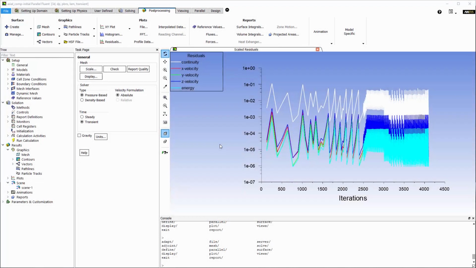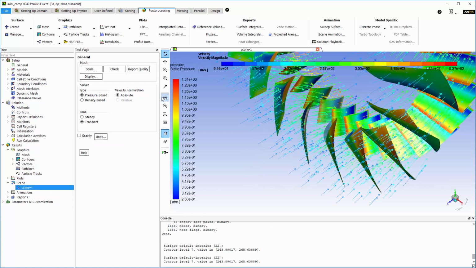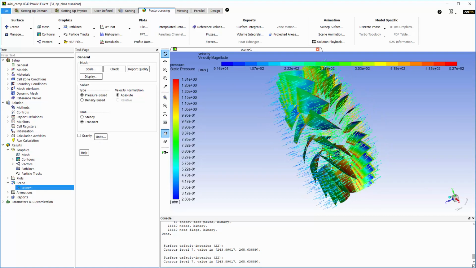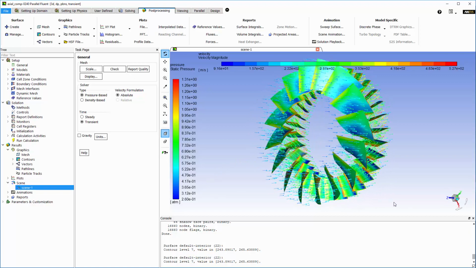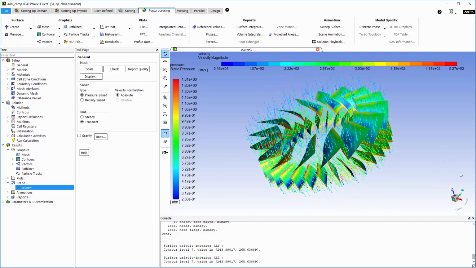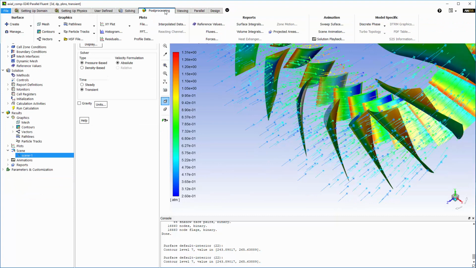Now that I've run a simulation, I can use the graphics window for post-processing. Here's a scene that I've created for this demonstration. Using the Scene Creation tool, it's easy to combine multiple graphics into the same window, such as velocity vectors on top of pressure contours. You can increase the size of the graphics window by hiding the ribbon contents. Note that you can still access the contents while they are hidden.